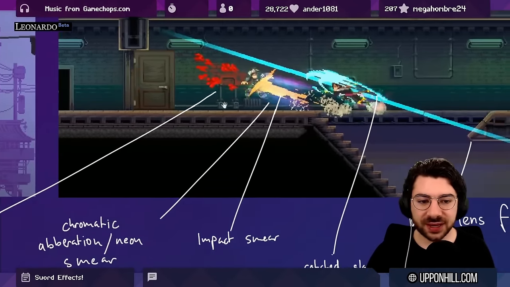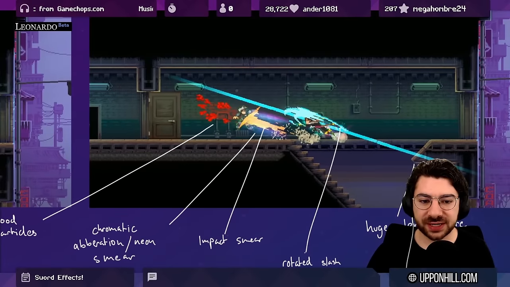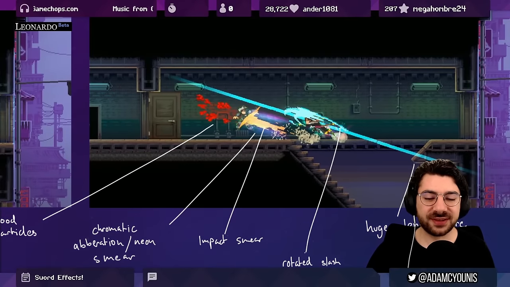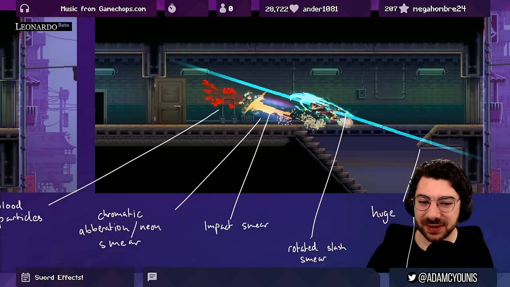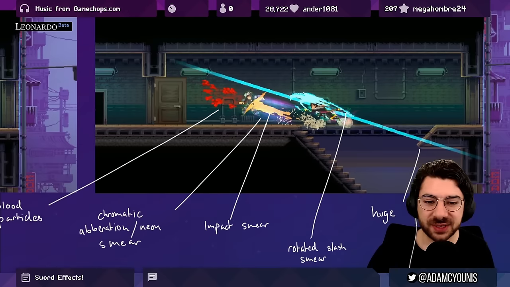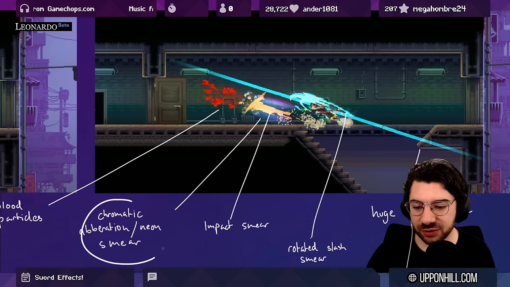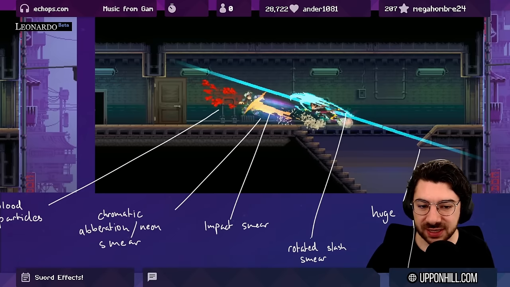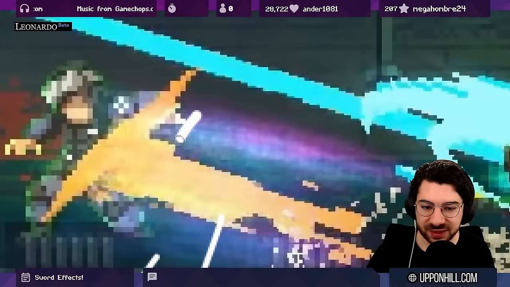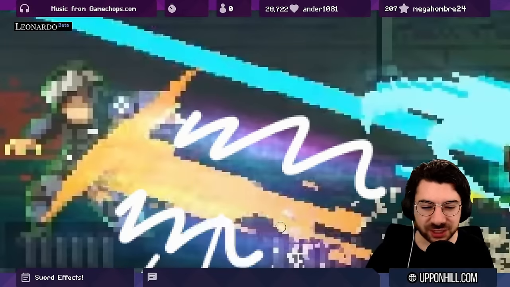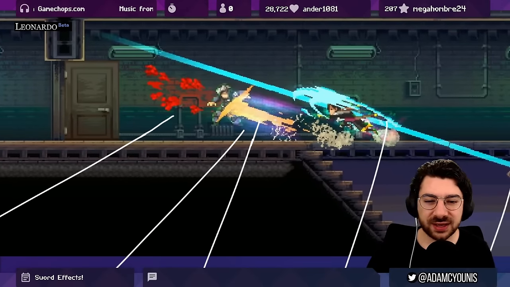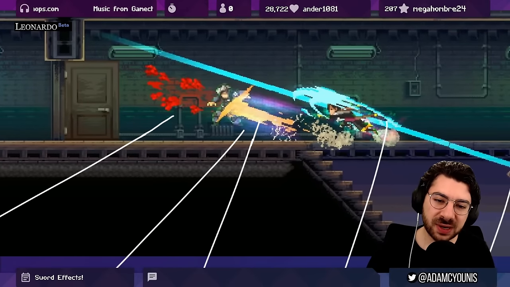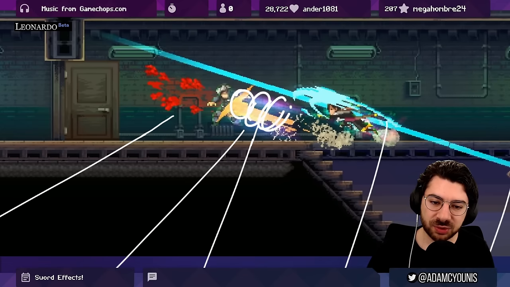Okay, then we have this incredible impact frame where there's a lot going on, so let's break it down. We've got some blood particles here passing out of the subject that's being attacked. We've got this kind of chromatic aberration, this stuff here, right? That's like a smear slash neon wave. It's almost like ghost particles. We're seeing this character's silhouette repeated multiple times.